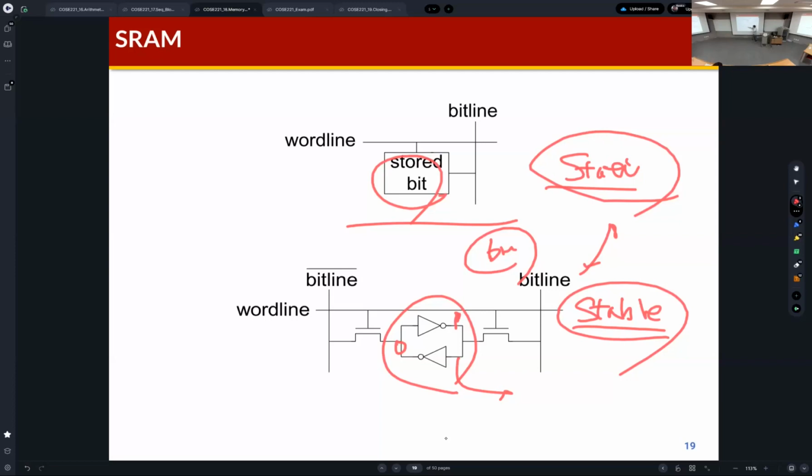As you can see, the two nodes of this bistable circuit are connected via NMOS transistors, and the gates of these NMOS transistors are connected to the word line. So it's the same. Using this word line signal, if the word line is 1, then we can activate it and read the data from this bistable circuit, or we can write the data to this cell. This is the SRAM.